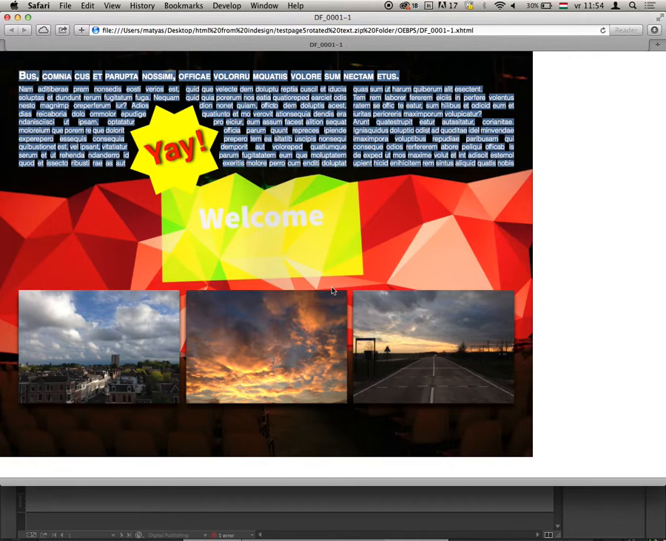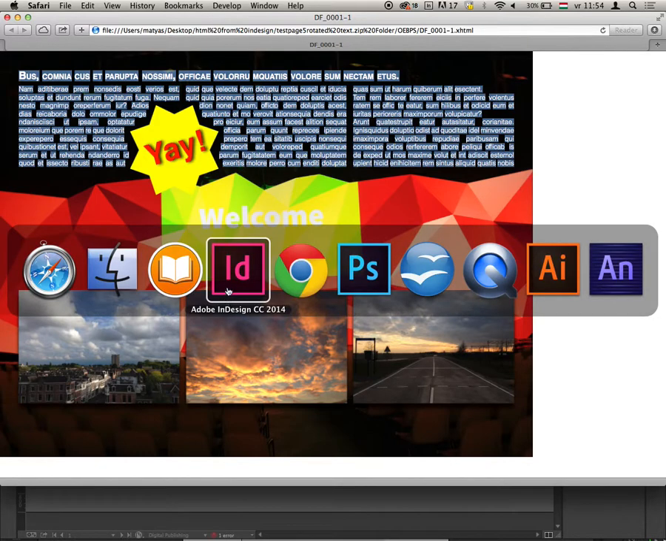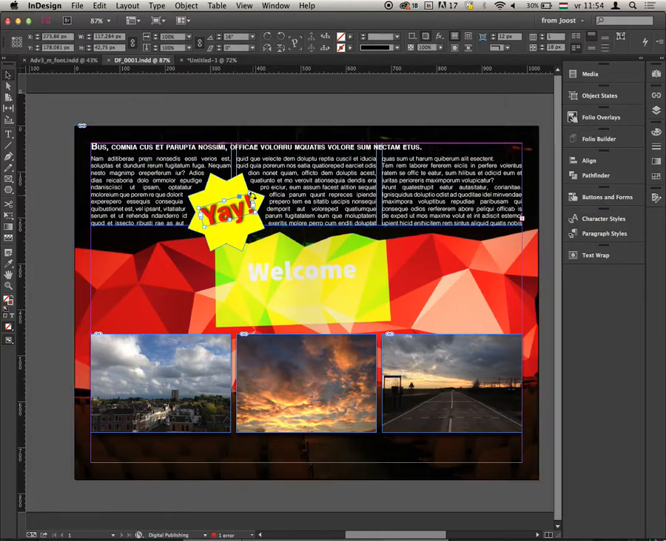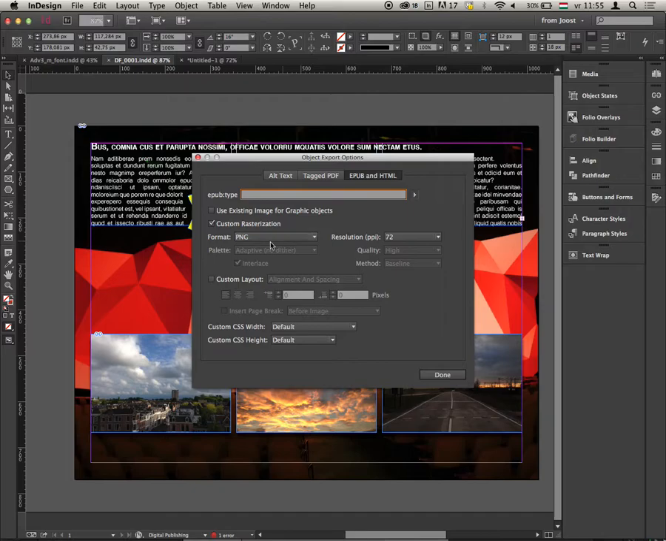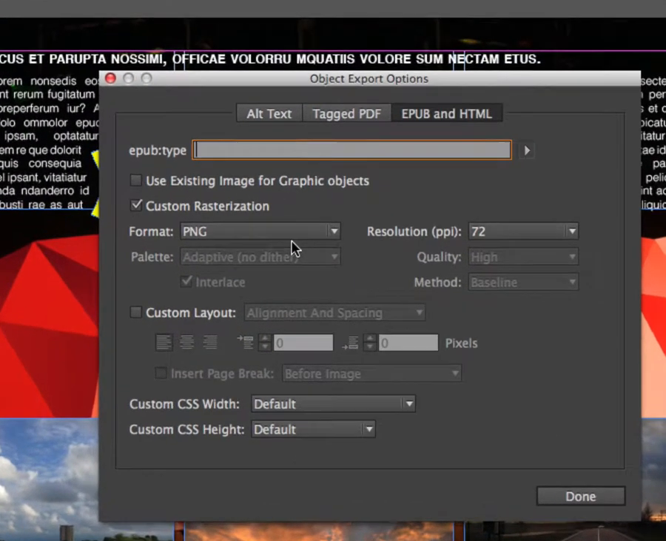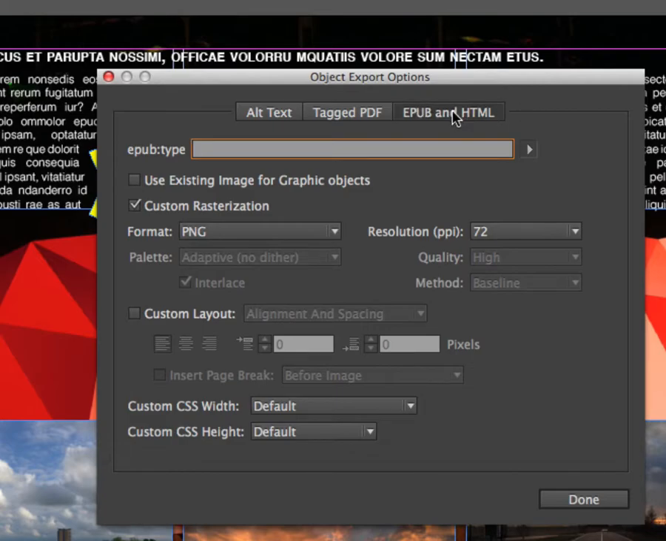There is only one thing, just a little cheat that I inserted in this, and that's with the yay, because the yay has been flattened. In InDesign, I told InDesign, for this object, because if I were to export this as text, it will either lose the rotation, or lose the drop shadow, or lose both. And I want to maintain the design as I created it. So I want this, and that's in my object export options. I want this to be a PNG file, right? For EPUB and HTML output.